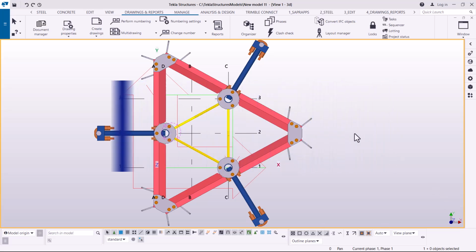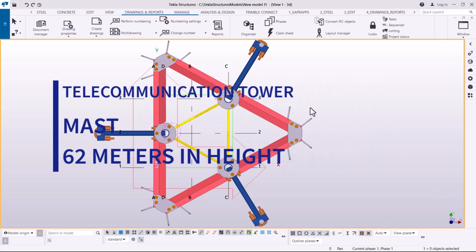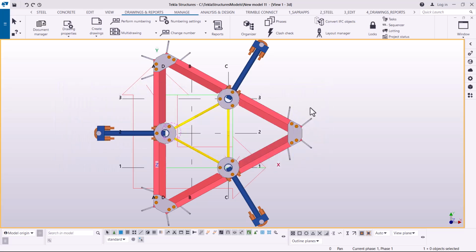I'm going to show you how we can create a GA drawing from a plan or elevations, and also some assembly and a single part drawing from this simple mast tower here. Now, we'll not go so much into details on creating all those details of the drawings, but I'll just show you what to do and how to create one for yourself.